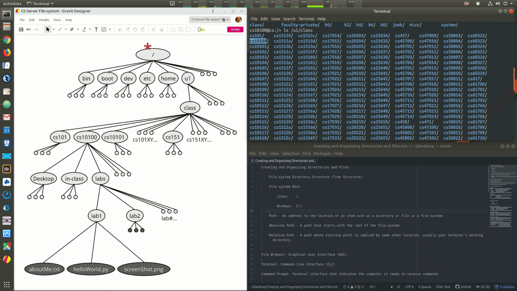Okay. So we have CS101, that's the instructor account. Again, it's slash u1 slash class. CS101 would be the instructor. CS10100, that's my current user. That's who I'm logged in as. So this is my home directory. And then CS10101, this would be another student. And this is meant to represent all the other CS101 accounts. The X and Y would be the two individual digits. So we see we've got 02, 03, 04 all the way down.